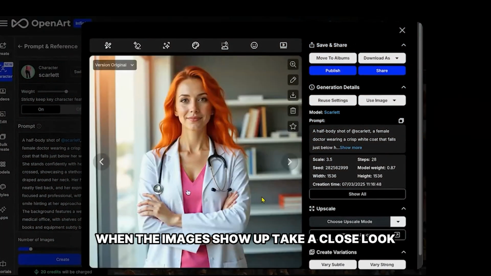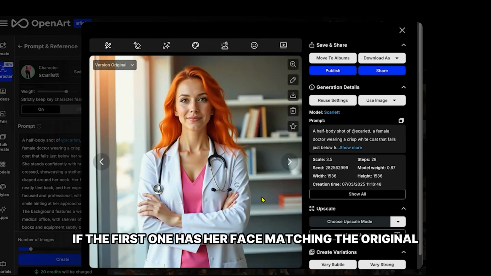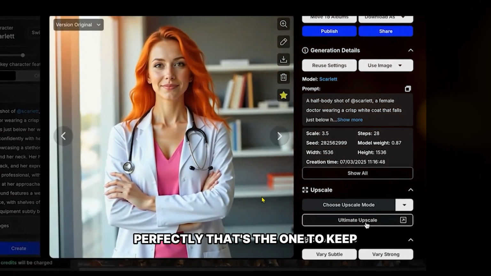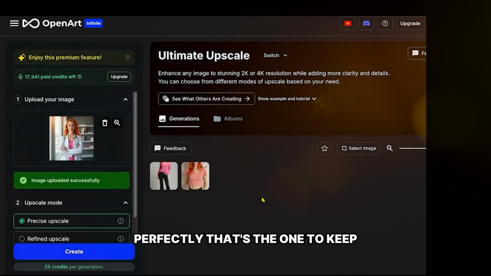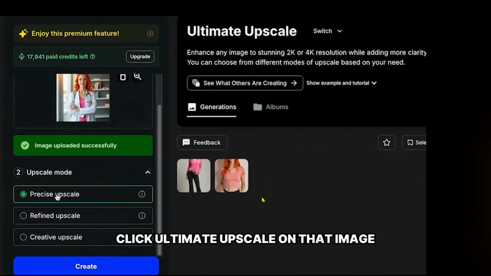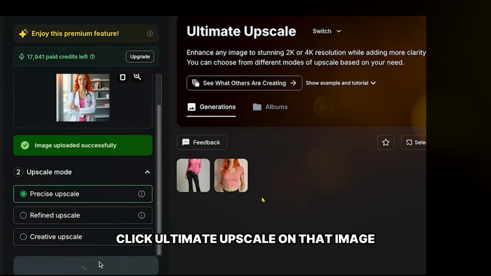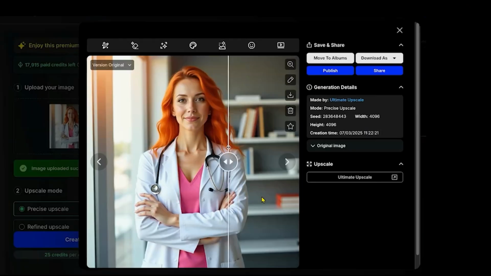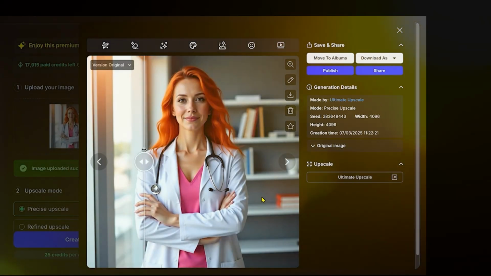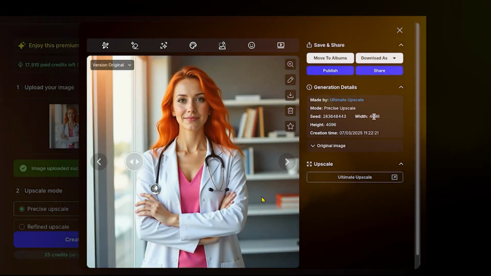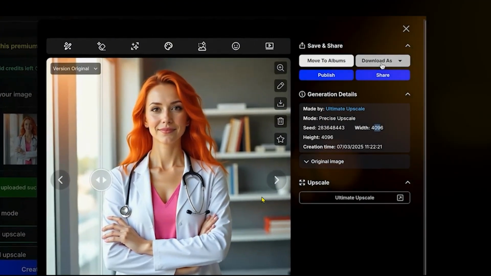When the images show up, take a close look. If the first one has her face matching the original perfectly, that's the one to keep. If you want it even clearer, click Ultimate Upscale on that image. Let it process for about 30 seconds and download it as a PNG. Now you've got Michelle in a fresh scene, ready to move into video.